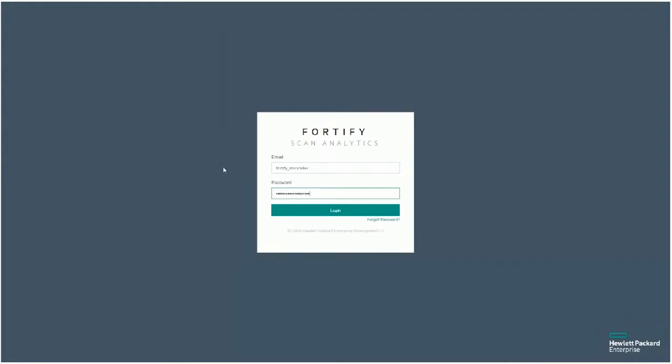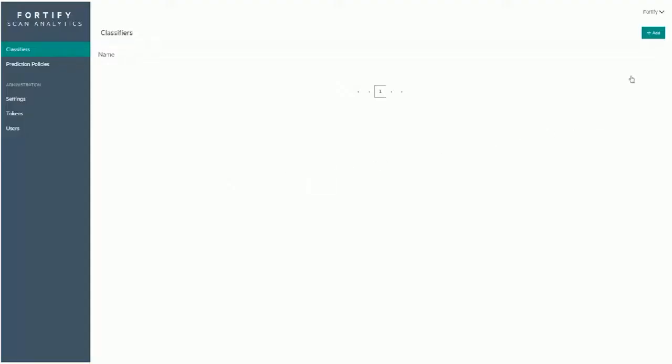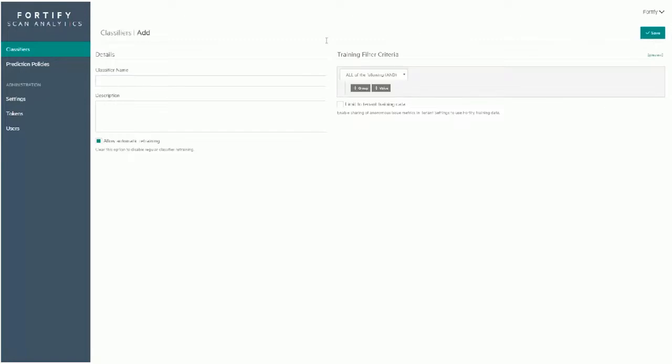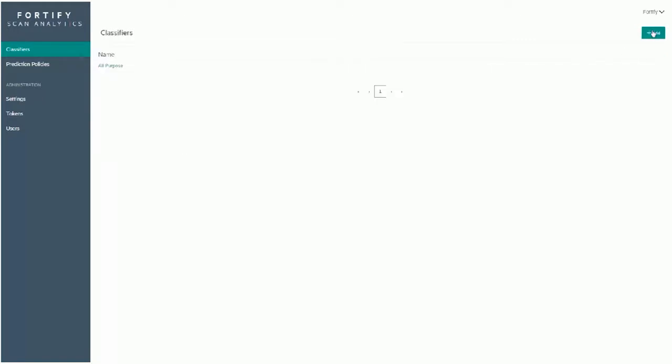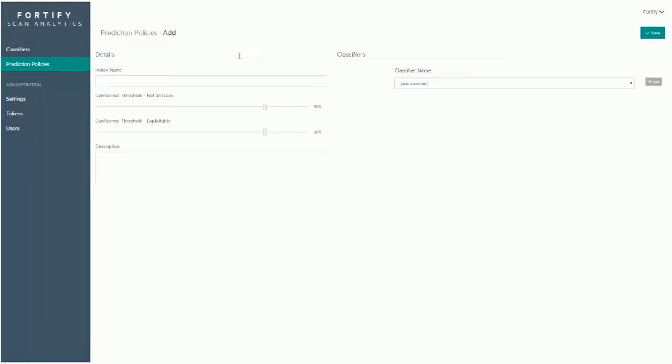Here we're logging into Fortify Scan Analytics to get that authentication token. First thing that needs to happen is the tenant needs to be configured with a classifier that performs all the predictions and trains on your historical data as well as the Fortify intelligence. We've created the classifier and now we're creating the prediction policy, which maps all prediction requests to a specific classifier.